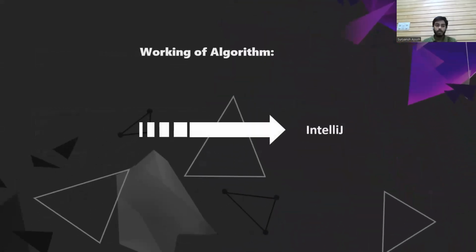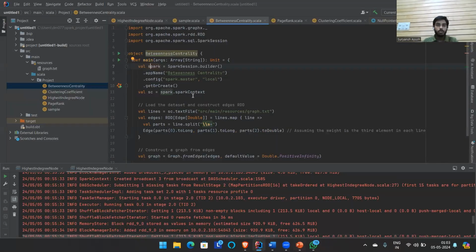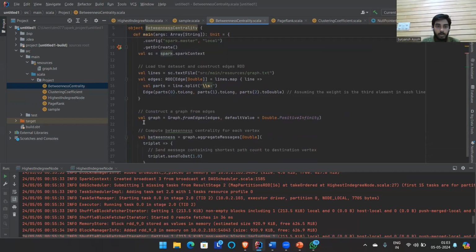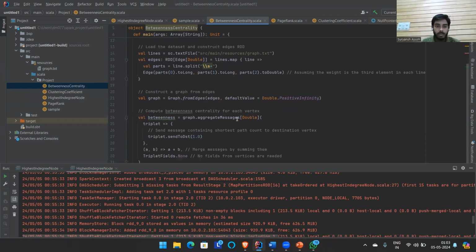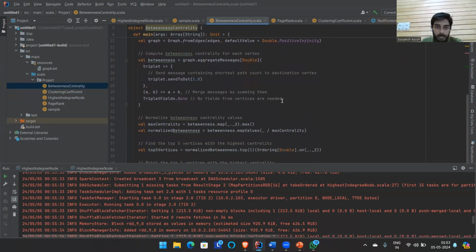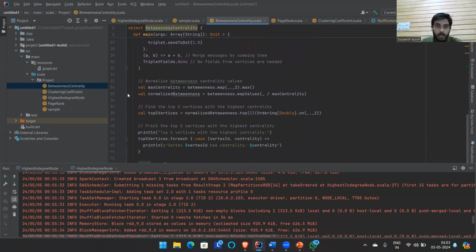Now we will see the working of the algorithm on IntelliJ. This is the code for betweenness centrality. Here we have uploaded the file graph.txt. This code is used to construct a graph from edges. This is to compute the betweenness centrality for each vertex. This is for normalizing betweenness centrality values. And this code is used to find the top 5 vertices with highest centrality. This will print the top 5 vertices with highest centrality.